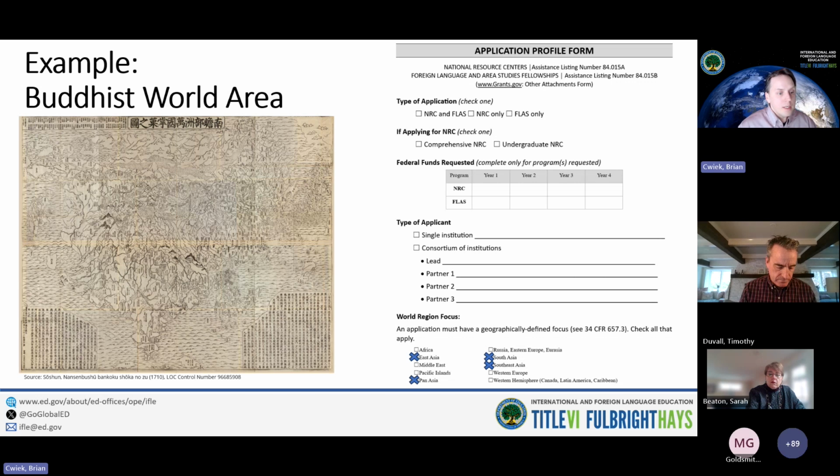But as Tim mentioned, in those initial selection criteria for both the FLAS and NRC programs, there is the space for you to articulate how the region that you will propose to focus on meets the geographic world area requirements. And this would allow you to provide a theoretical or intellectual or practical justification for how this region meets the geographic world area requirement.